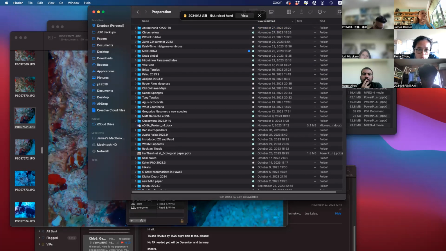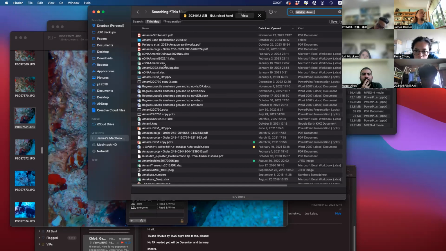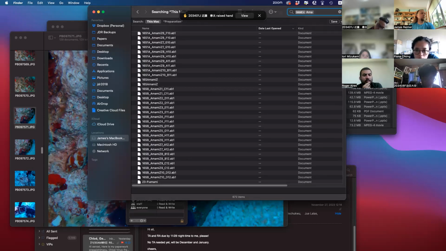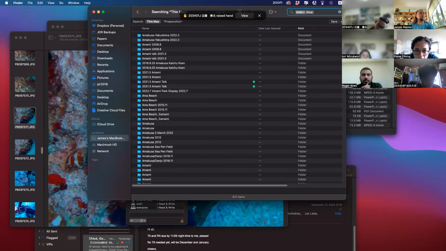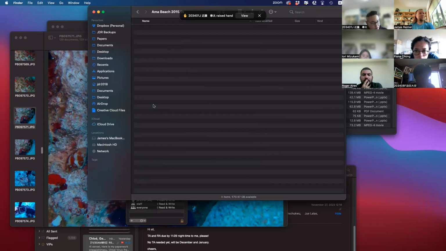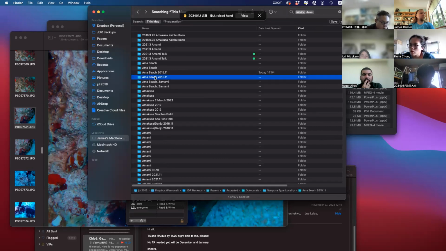Well, let me see. I think that's in my Dropbox. I don't think it's on here. But we'll check. Amami, Amaksa. Let's go by kind. Ama Beach, 2015-11. Oh, there it is. See? It's there. Okay, it's on Dropbox, it looks like.